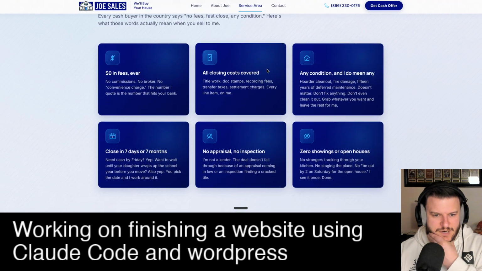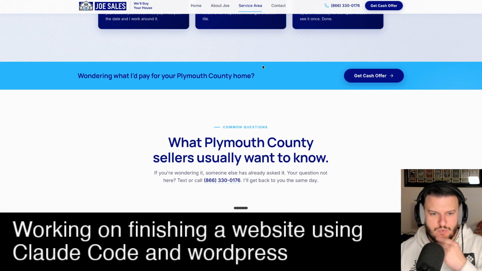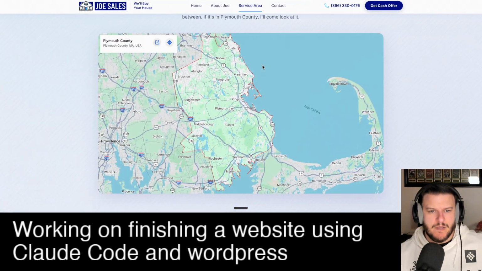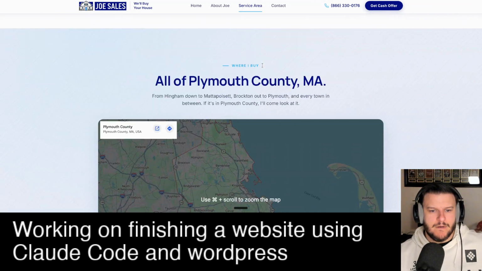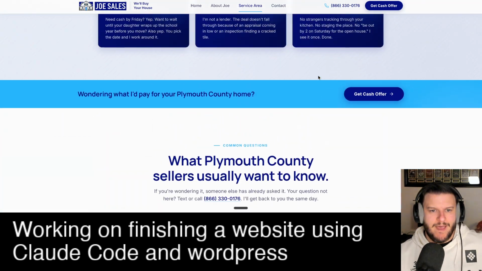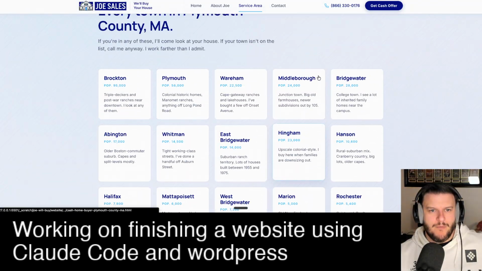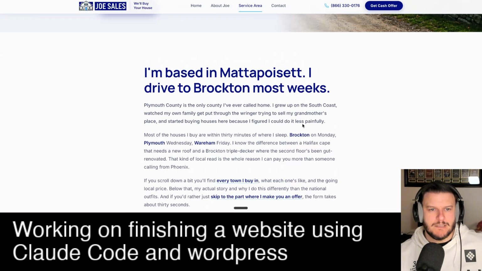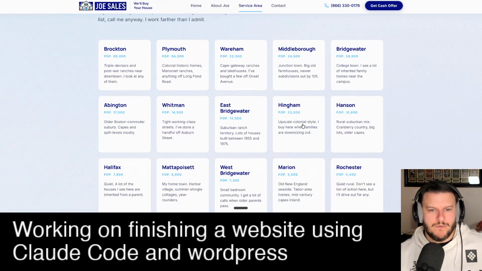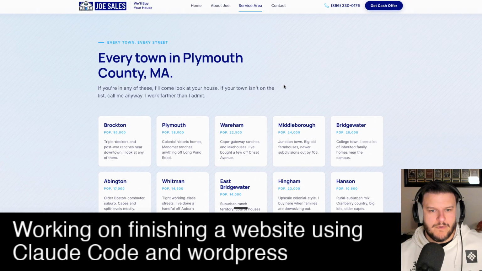It added buttons here. It's adding some more buttons. That button looks good. We don't need a call to action button here. That map should probably be in this section. I don't see why it wouldn't be up here.